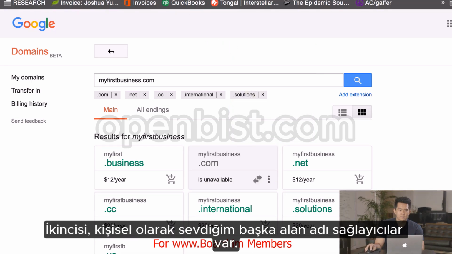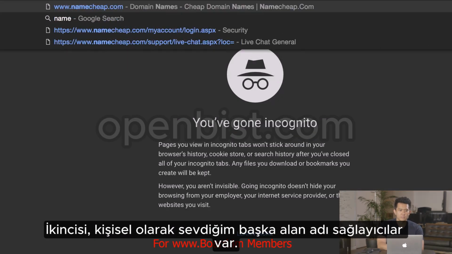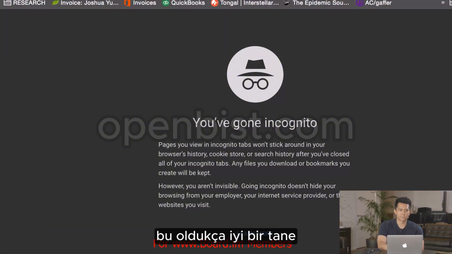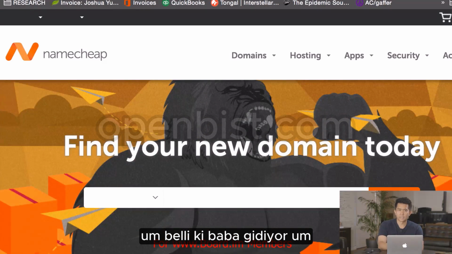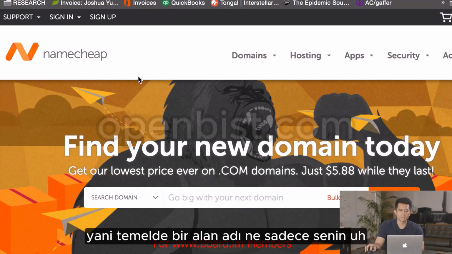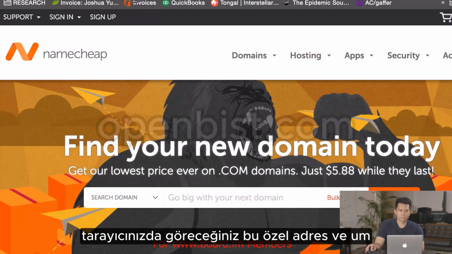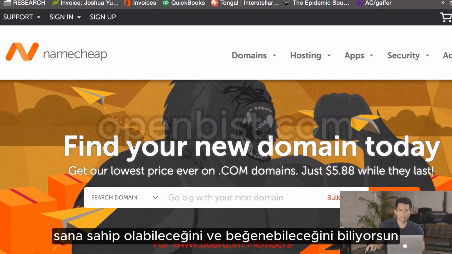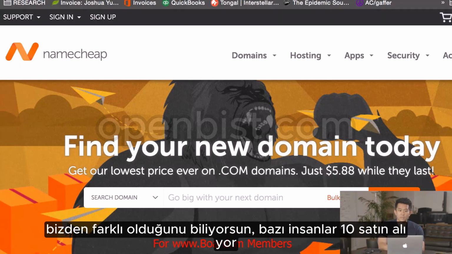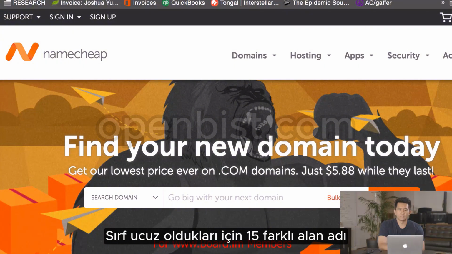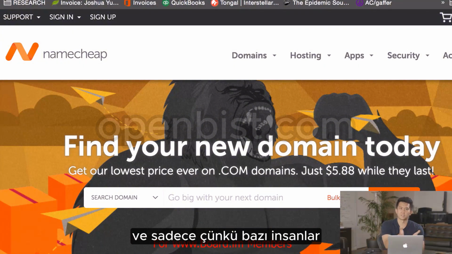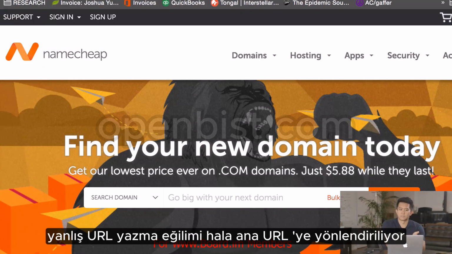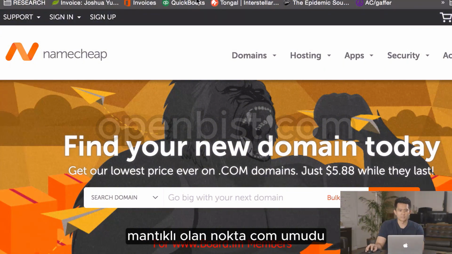Second, there are some other domain providers that I personally like, Namecheap.com. This is a pretty good one. Obviously, there's GoDaddy. So basically, a domain name is just the particular address that you'll see on your browser. Some people buy 10, 15 different domain names just because they're cheap, and if some people type the wrong URL, it still redirects to the main one, which is the .com. Hope that makes sense.